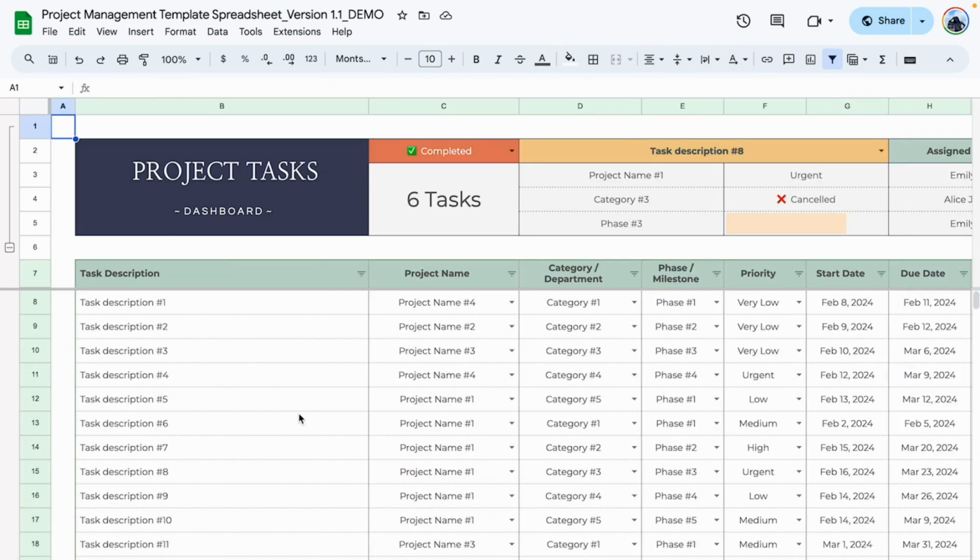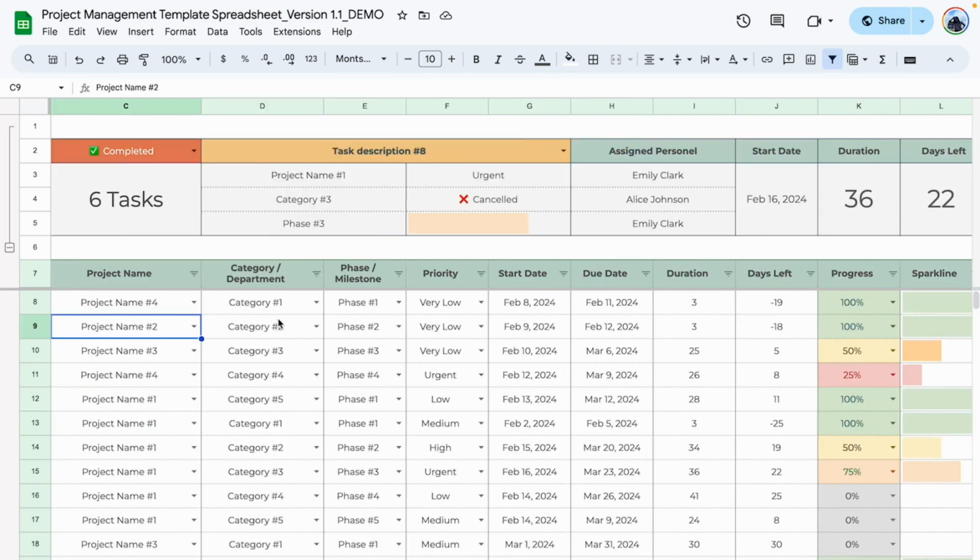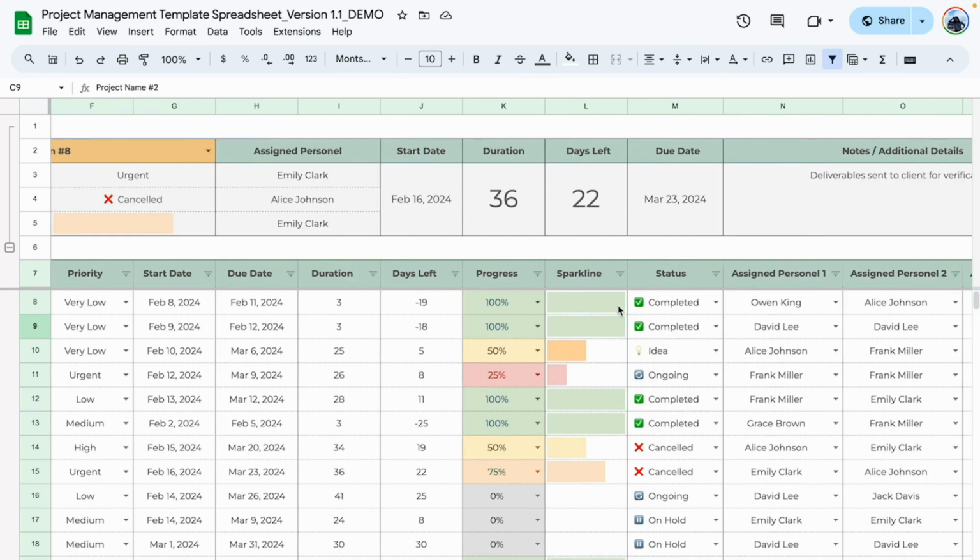The next is the project task area. This is where you're typing in the specific tasks that need to be completed for the project. We have the first column where you would type in the task, the project name, which would be pulled in from the project summary, the category, the milestone, the priority, the start date, the end date, and the duration and the days left will be automatically calculated. This will automatically be updated.